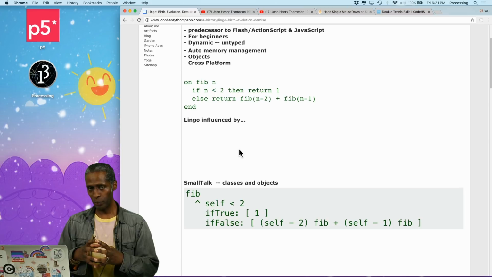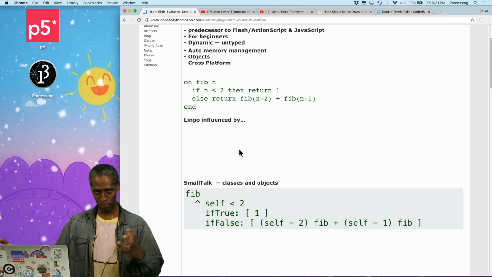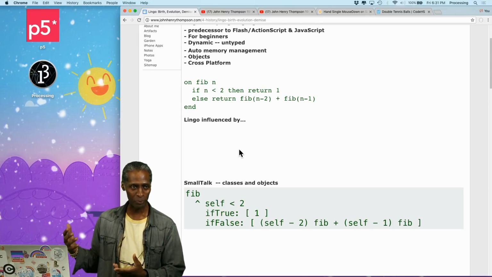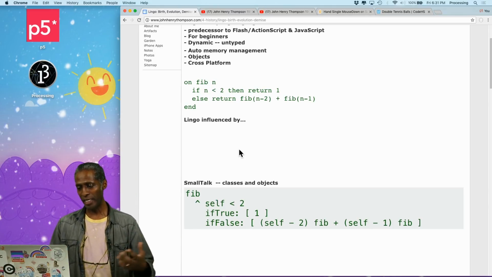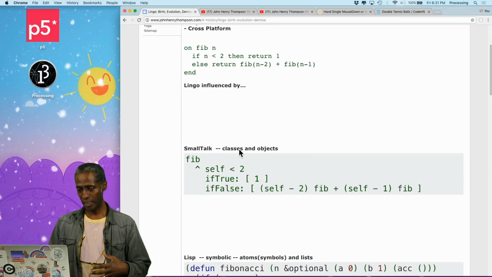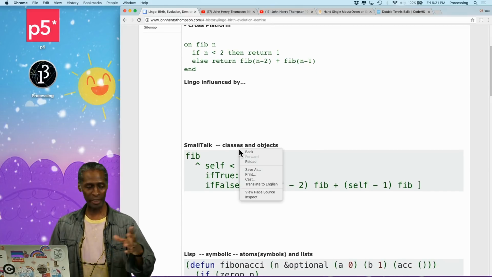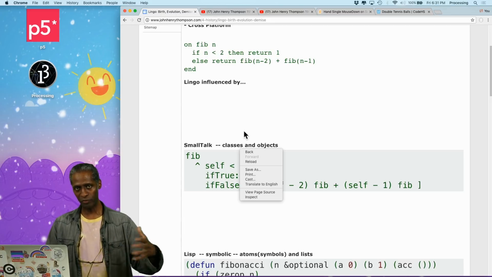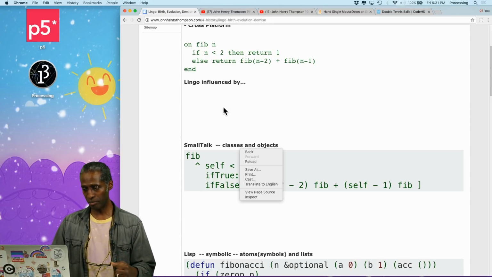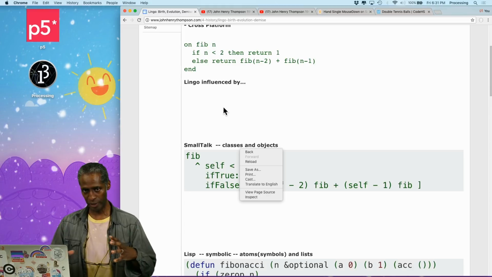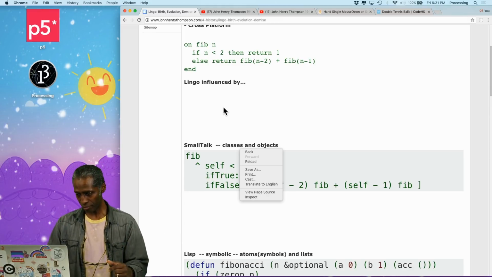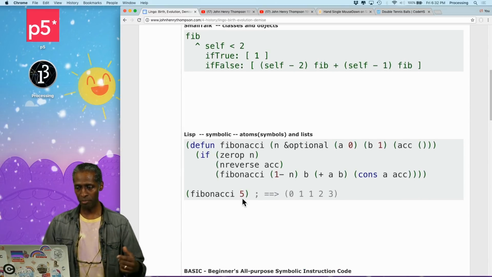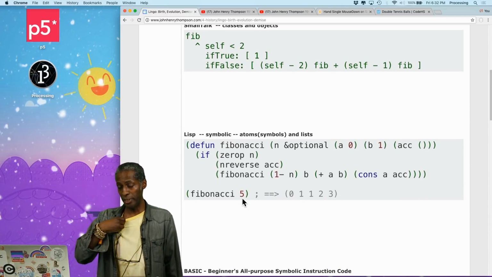Lingo was influenced by what I tried to bring in from other programming languages that was powerful and easy to use. Not so much the syntax from Smalltalk, but the object-orientedness. Smalltalk was the first language to incorporate classes fully. The other language that influenced Lingo was Lisp.